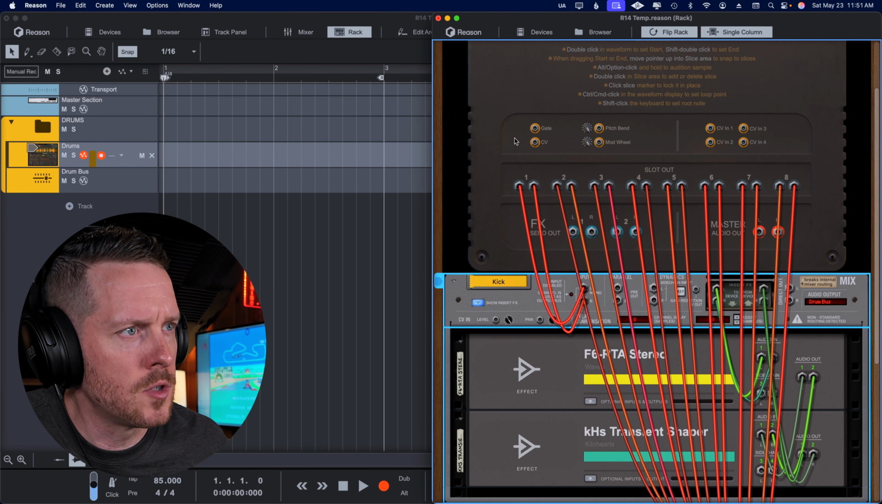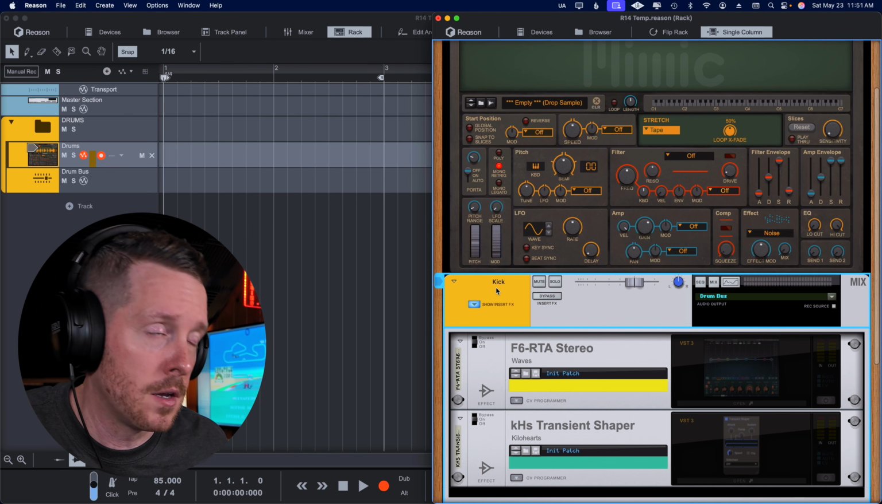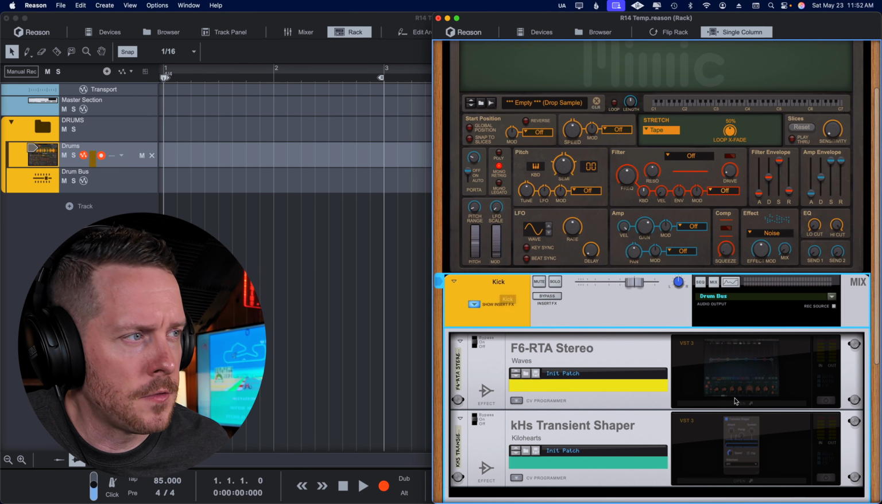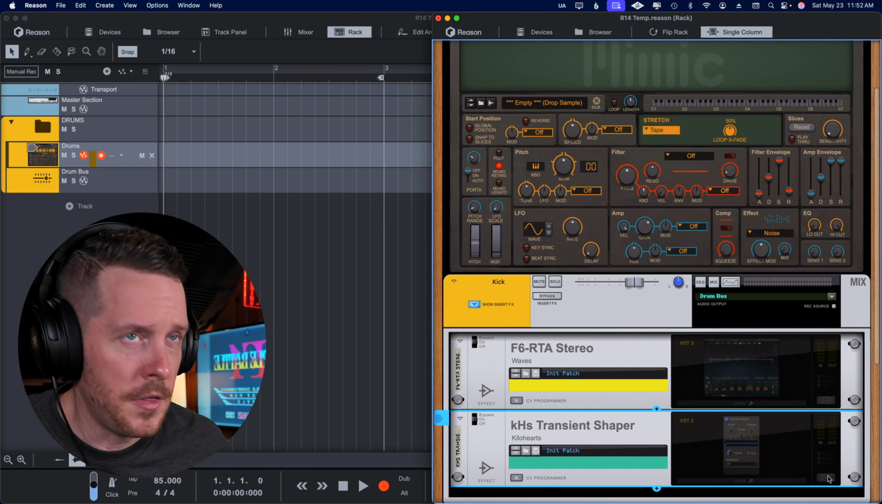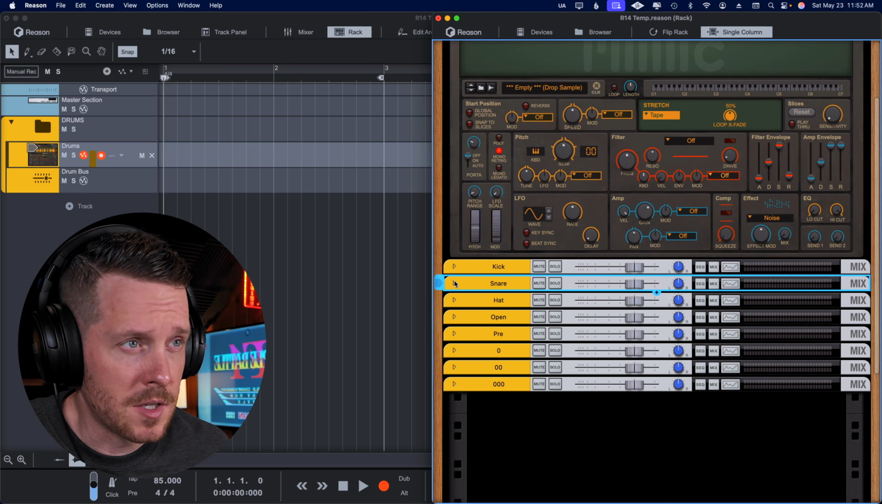So you can see slot 1 goes into this first mixer channel, which I named Kick, which is always going to be in slot 1. And the insert effects in not only this, but all the mixer channels, I have an F6 from Waves, and then I have it going into a transient shaper. And this is the same for every mix channel.